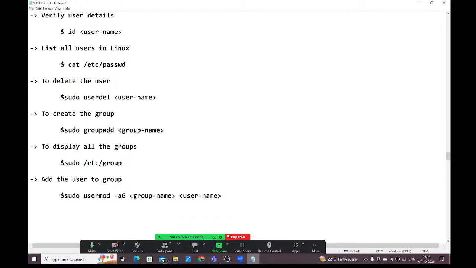Right, if I want to add the user to a particular group, then you need to give like this, guys. Hyphen ag stands for add group, guys. And first you need to provide the group name, then you can give the username like this.